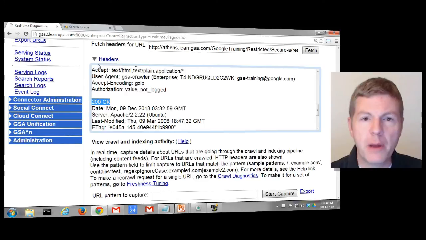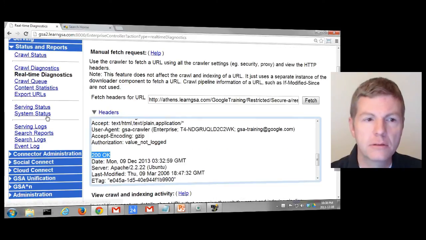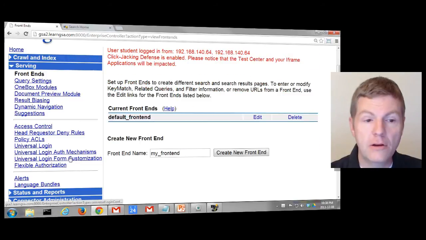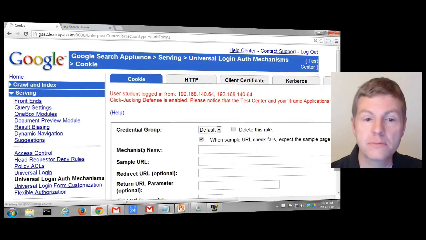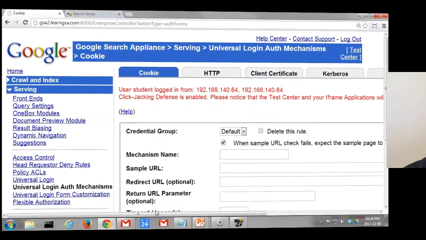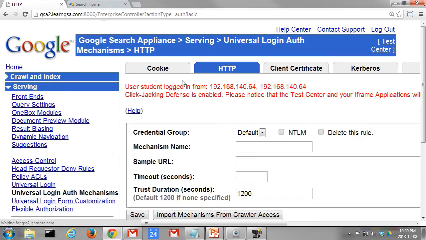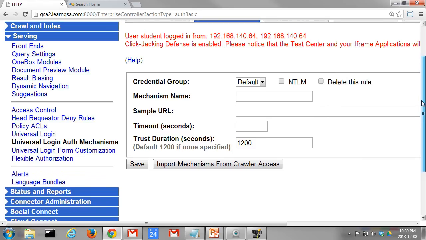So I'll switch back to my GSA admin console, go back to Serving, and go to Universal Login Auth Mechanisms. You'll see that we've got tabs for different authentication mechanisms at the top. We're going to use the same thing that we used for the crawl, which is HTTP. So I'll click on the HTTP tab.